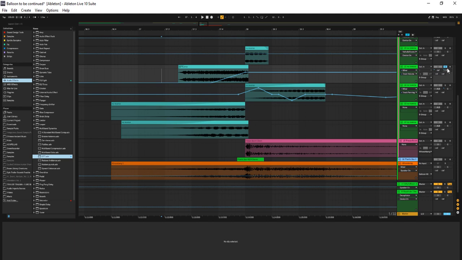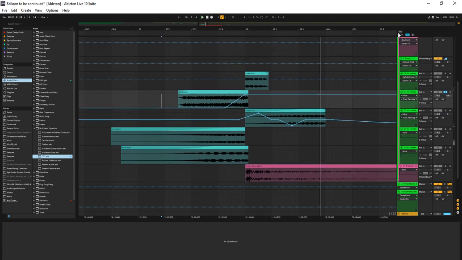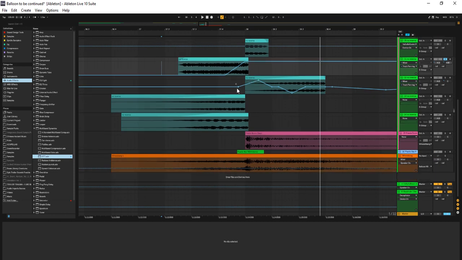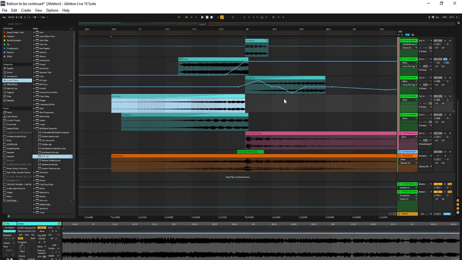There we have the volume. There we have the pan. Very simple. Wow. And of course some reverb on that, but we come to that later. Next sound, let's see where we got this from.